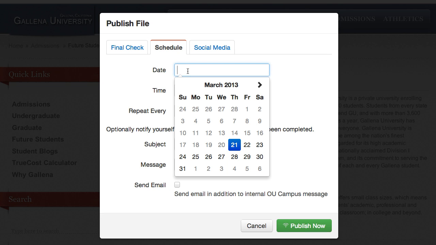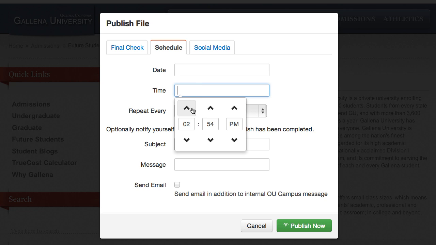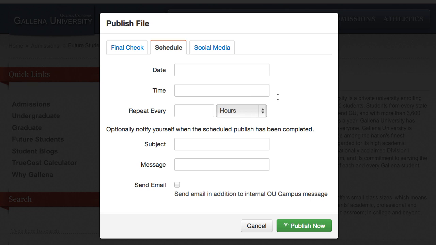I've got a date picker, time picker, super easy. If I want to go live at noon today, that's all I need to do right there. And of course, social media.